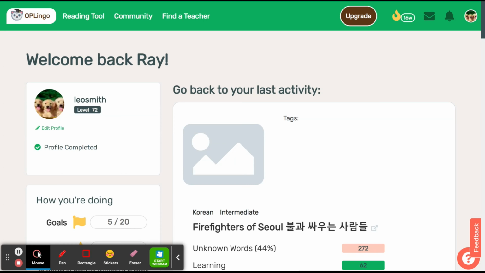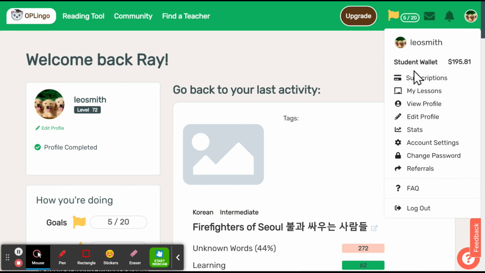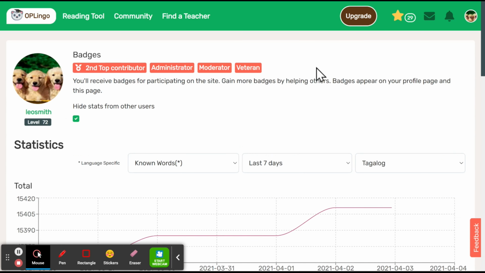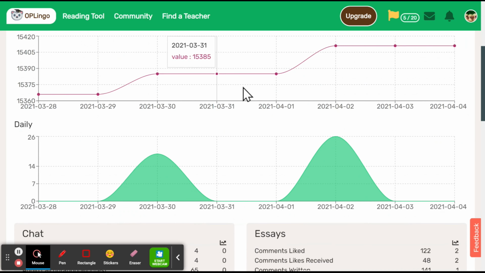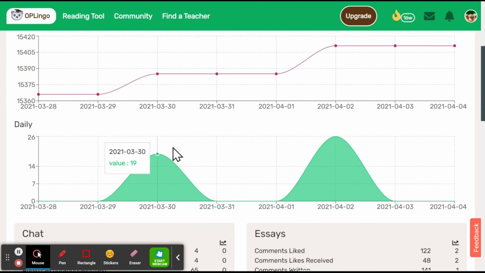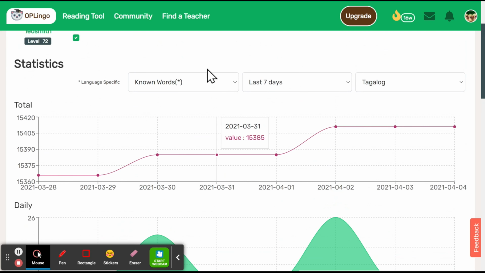Hello, we are at the dashboard of OPLingo, and today we are going to talk about stats. So let me click my avatar, and you can click the stats link, and that takes you to the stats page. You can see your badges here on top, and you'll also notice two graphs. The top graph is for total stats, and the second graph is for daily stats.